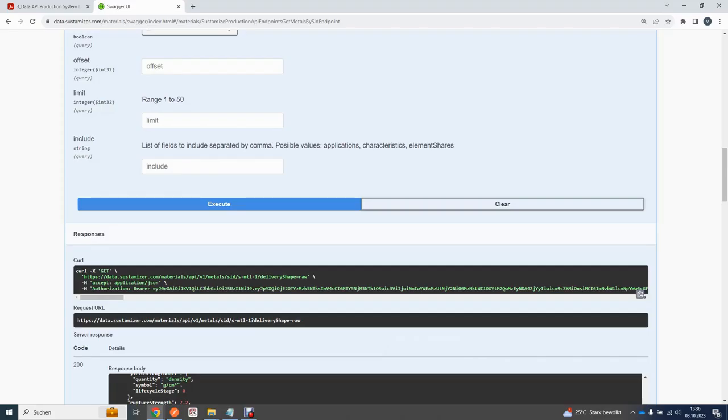Yeah, and that's pretty much it. The same procedure you can use for the other resources we have in the documentation. The token is valid for the next 10 hours. After that, you will need to go through retrieving the token again and reauthorizing to be able to access the data with the API. And yeah, that's it.